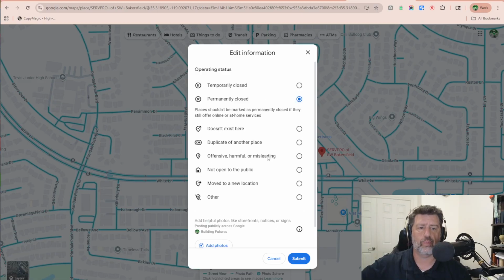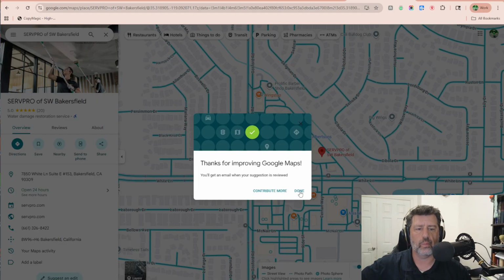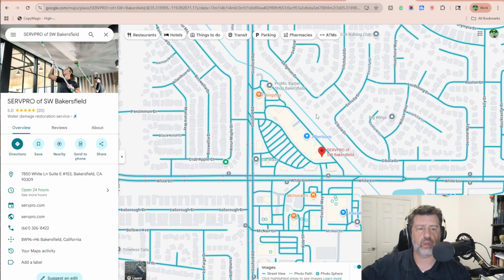So I'm going to put permanently closed in this situation. But usually it's a mix of permanently closed, not here, or if it's residential, not open to the public. And then I'm just going to mark that there. Then I'm going to go done.